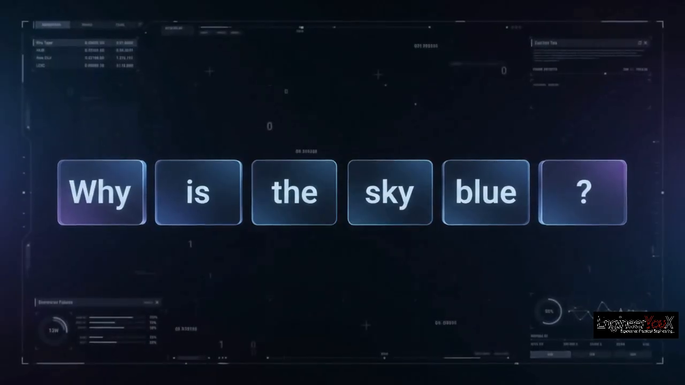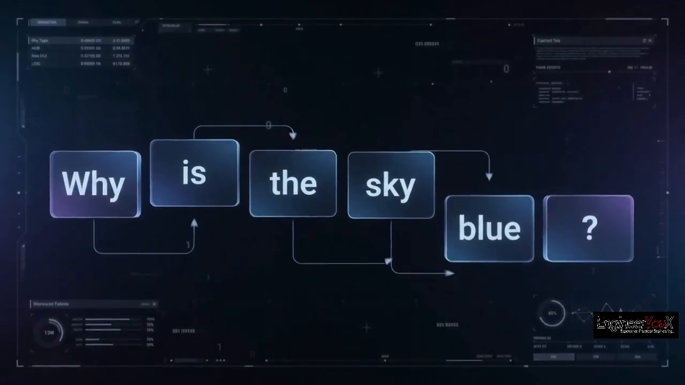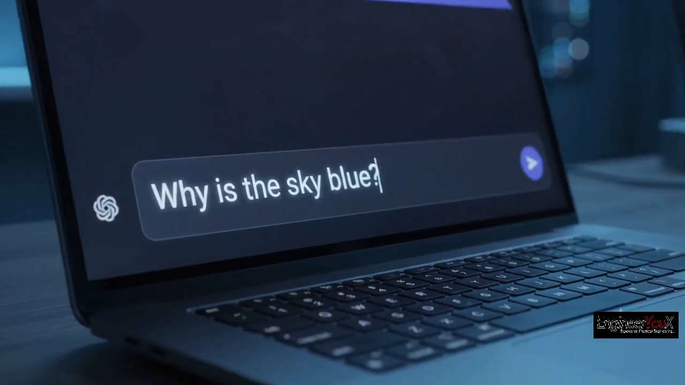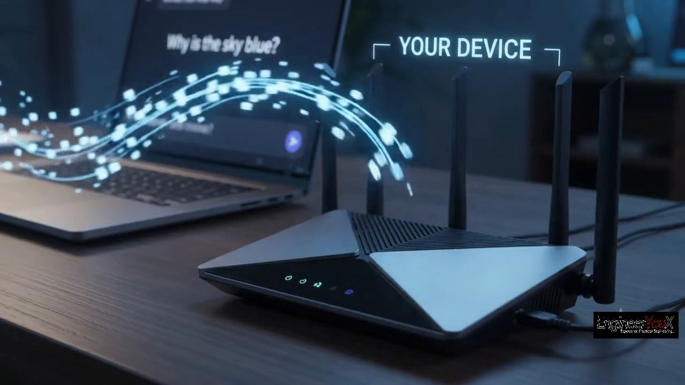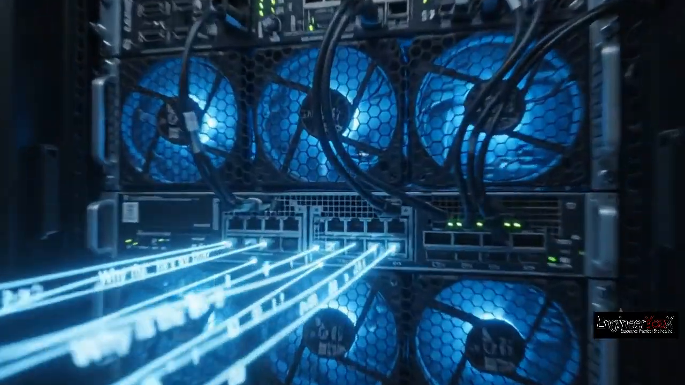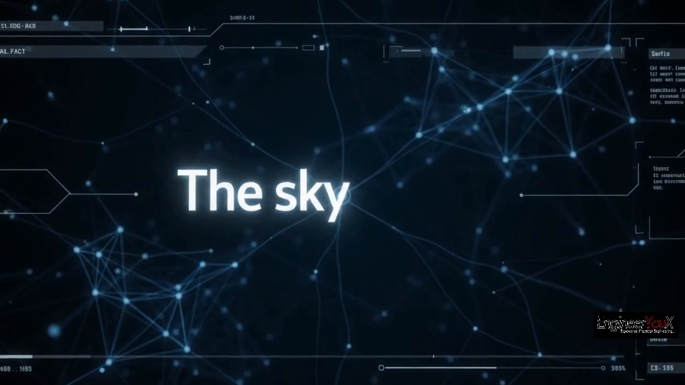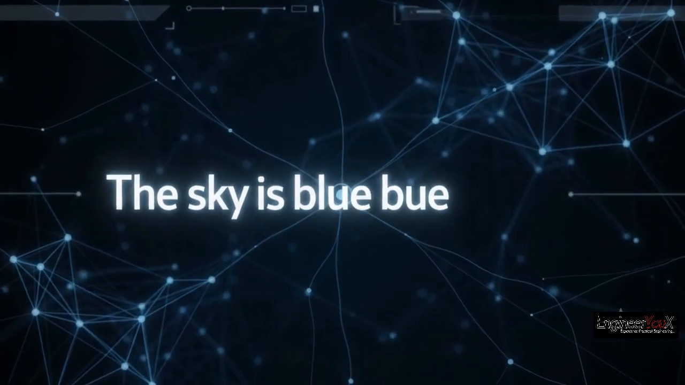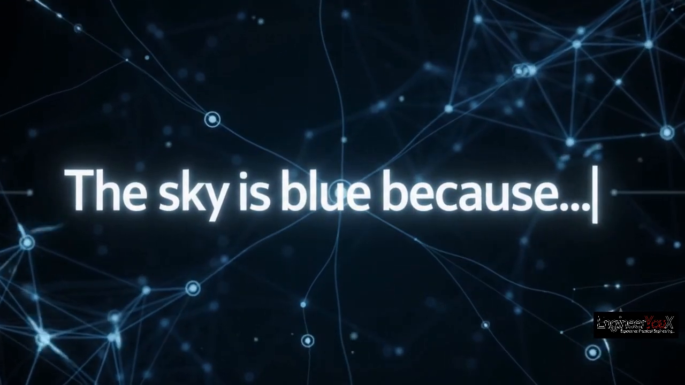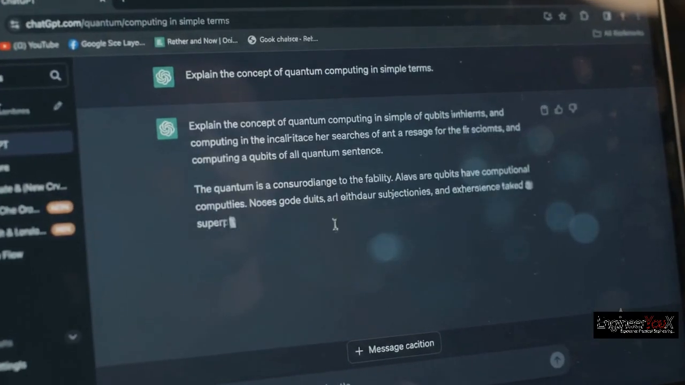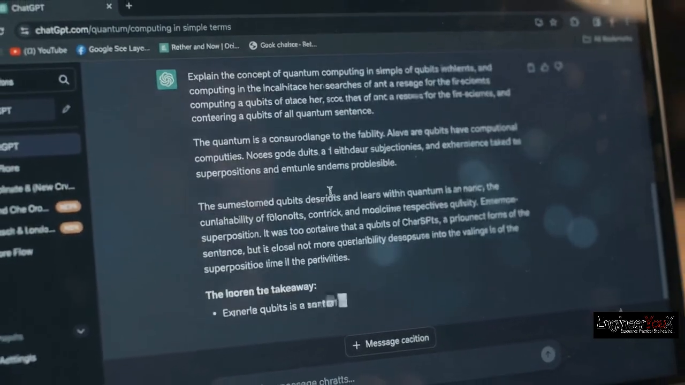So what actually happened to those six words? Your text started on your device. It traveled to an AI server. There, it was processed into tokens and numerical representations. The neural network processed those representations using its learned parameters. The model predicted tokens, one after another. Those tokens became text, and finally, the answer traveled back to your screen.